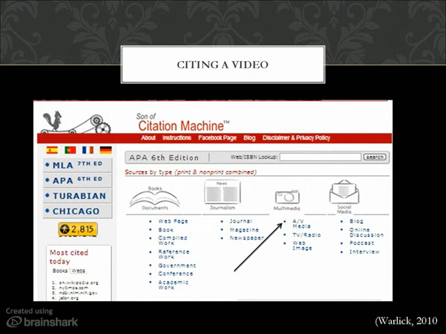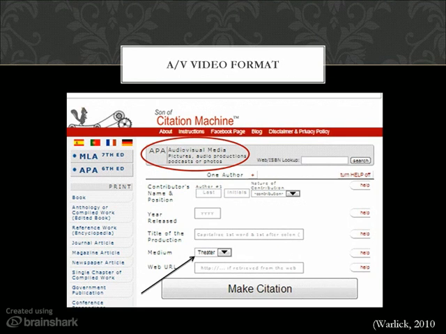This picture shows different types of source information. When citing a video, choose AV media. The top of the form identifies the type of source information. This citation information is for audio-visual media. Fill in the blanks as completely as possible. The drop-down menu under Medium should be changed to say Web. When the blanks have all been completed, click Make Citation. Copy and paste the appropriately formatted source information into your document.